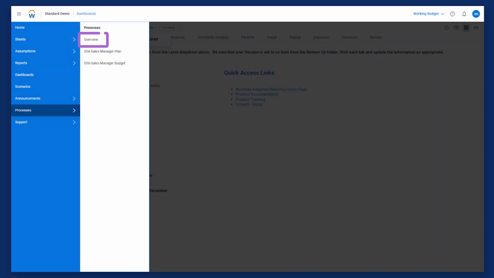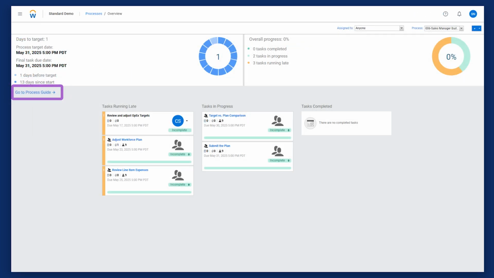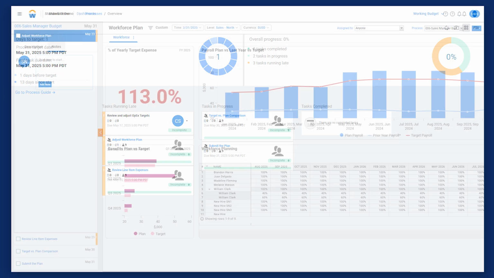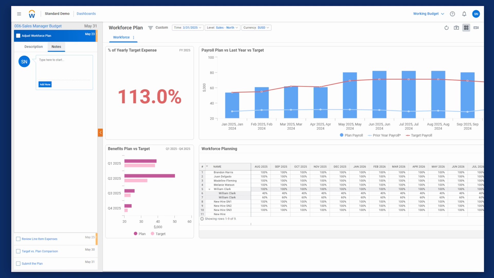To view and complete your assigned tasks, navigate to the Processes Overview page. Then select the Go to Process Guide link. As you move through your assigned tasks, you can add notes to provide additional details. Select the checkbox to mark a task as complete and move to the next one.